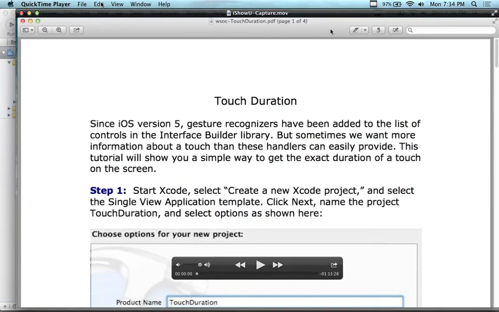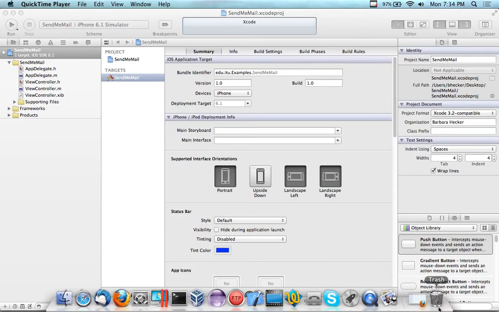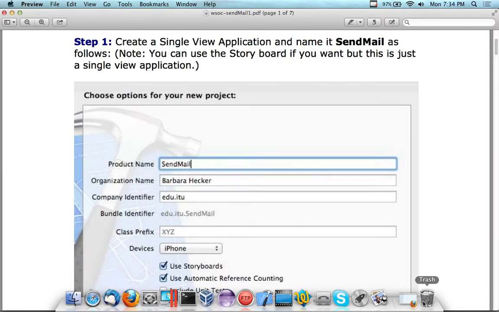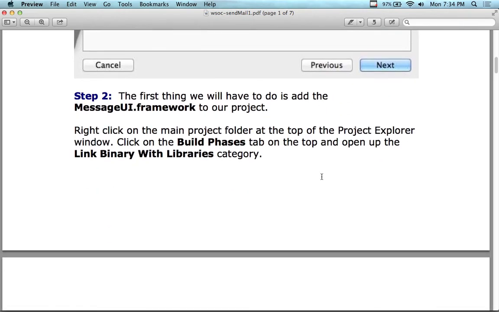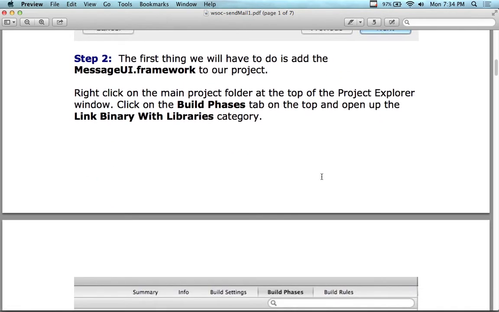Alright, so, oops, this isn't the one I want. I want this one. Here we go. Okay, so I'll call it send mail. The first thing we're going to do, this is kind of the pattern I like to take. I like to add the frameworks first because then I don't forget the frameworks. So this is going to be the message UI, which is going to work with the default email program on the phone. And there's one on the simulator, so I don't know if it will send out on the simulator though. I think you actually have to load it on a real device for it to work.